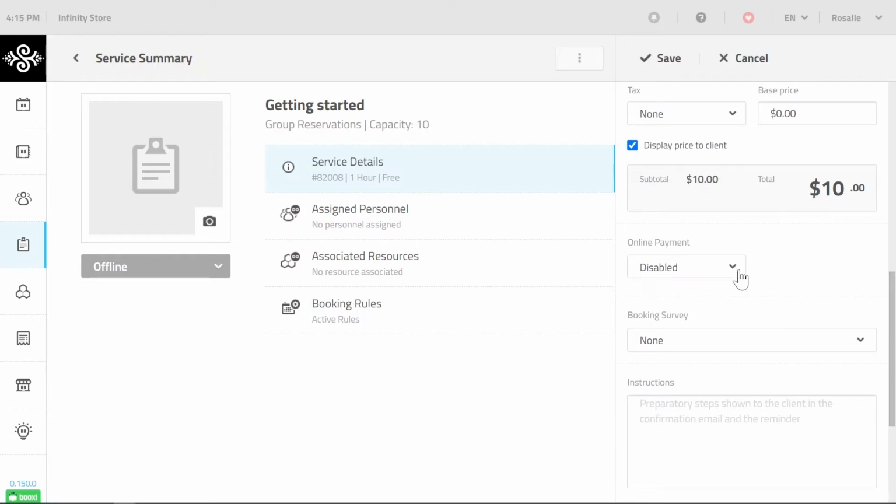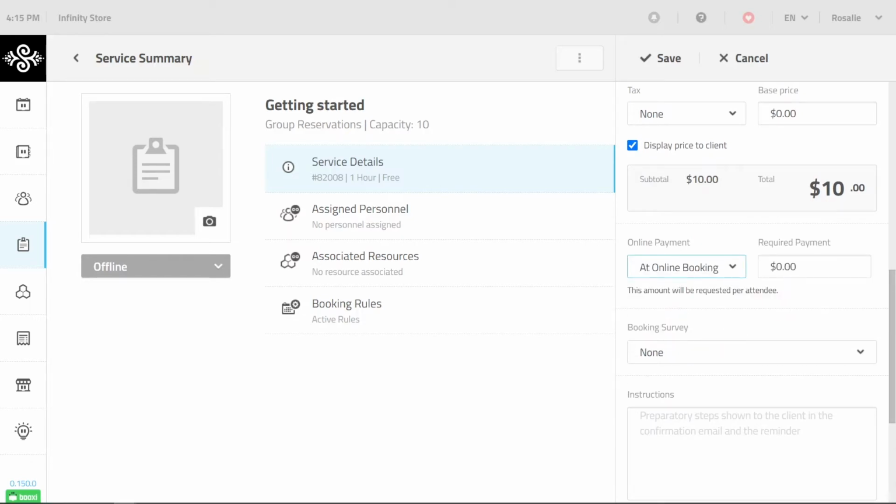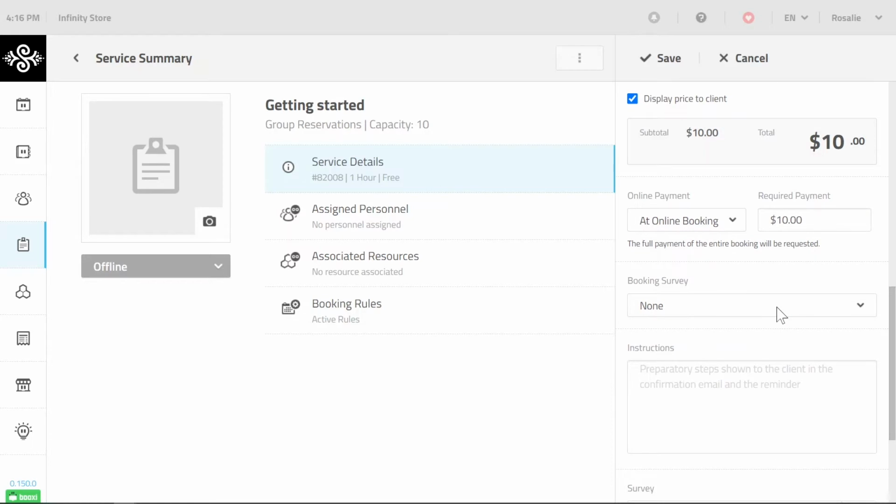Booxi also allows you to request an online payment at booking through our partners Stripe or Square. You can capture the full amount, a deposit, or only the card information, or send a payment email for the customer to pay at a later time.